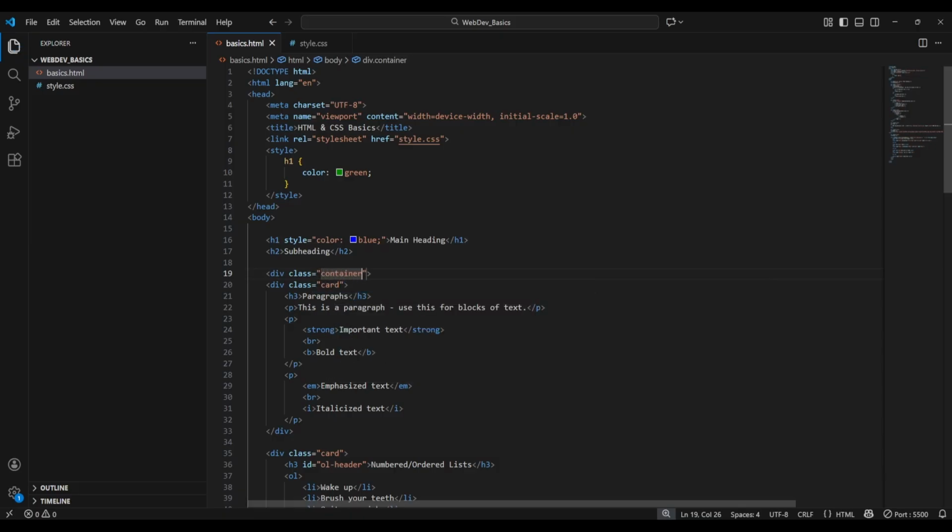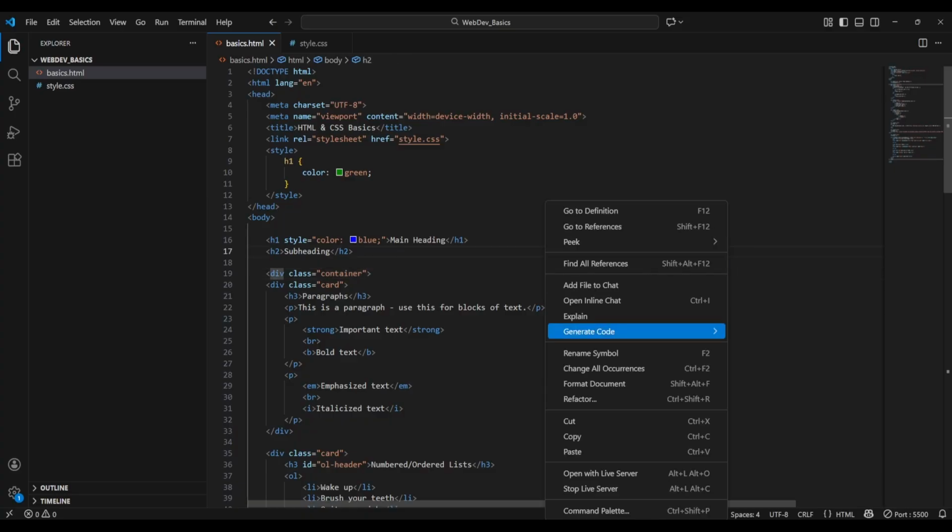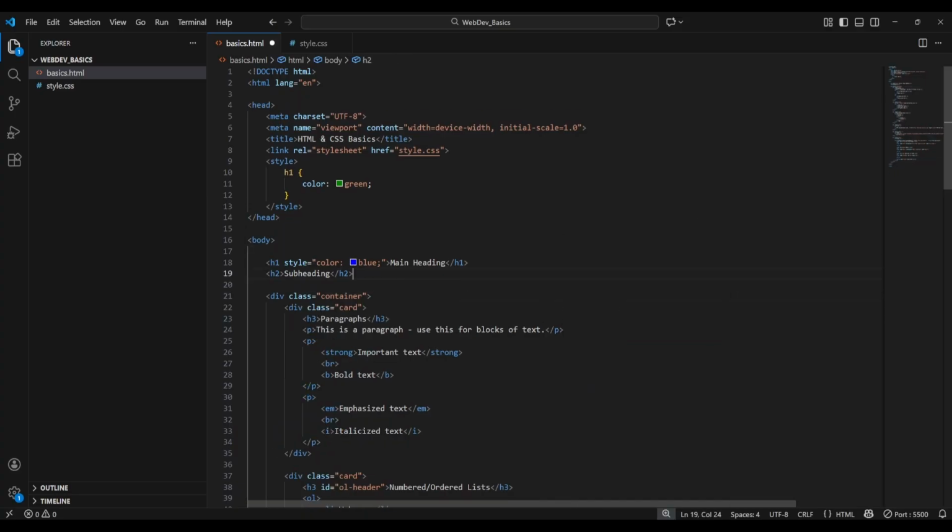So a neat trick that's built into VS Code: if you right-click the page and select Format Document, you'll see that it cleans up the code a bit and properly indents the HTML for us. So that makes things a little easier.